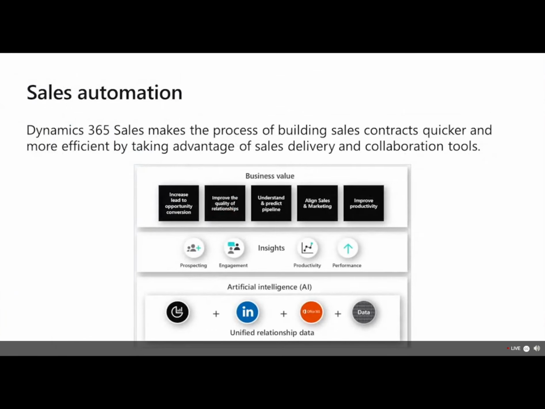What we saw in the portal was sales automation. And with sales automation, essentially Dynamics 365 is making the process of building your sales contracts more efficient because you're taking advantage of the different collaboration tools. So whether you're using LinkedIn, your Office 365 products, existing data, maybe in a different program, all of that is going to be funneled into the insights that's going to help you with your prospecting, engagement, productivity, performance, and that's going to add business value.